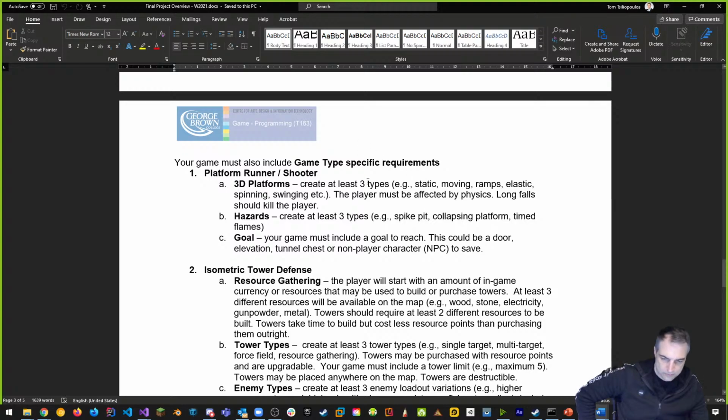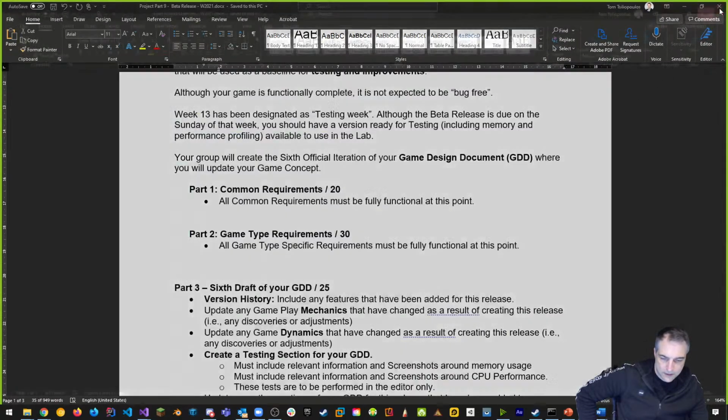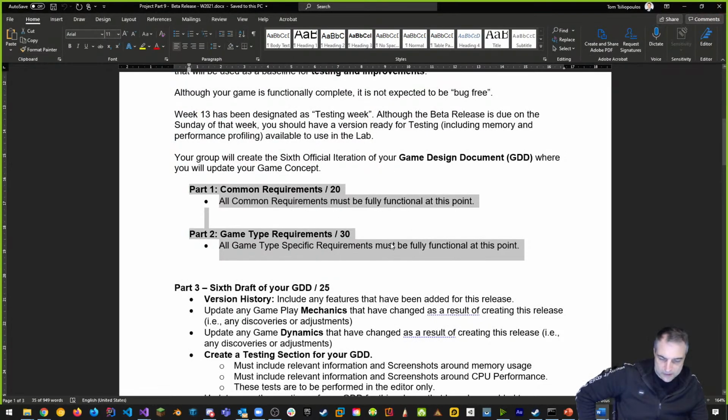Because I'm going to go through and go, okay, did they get this? Did they have this? What are they missing? Please be very specific when you upload your project on Blackboard. Give me comments if there's something that's missing. Give me comments if you want me to look at a specific area. It's going to help me, and it's going to help you. All right, so basic requirements and game type requirements are met, but really this is a stable release we can use for testing. Okay, so that is what the beta release is all about.